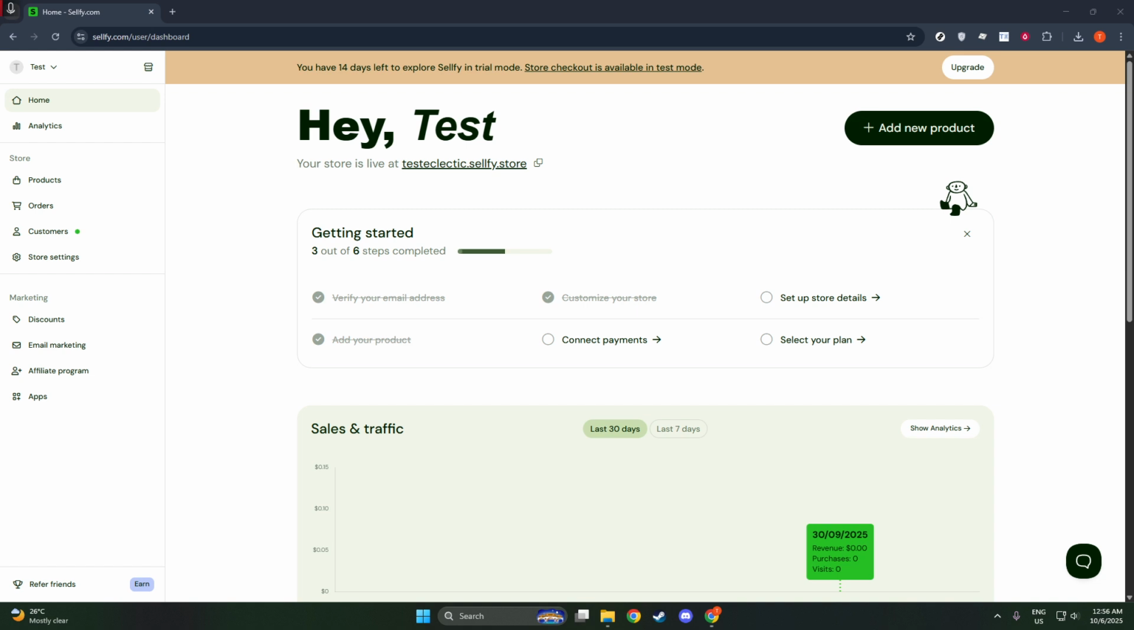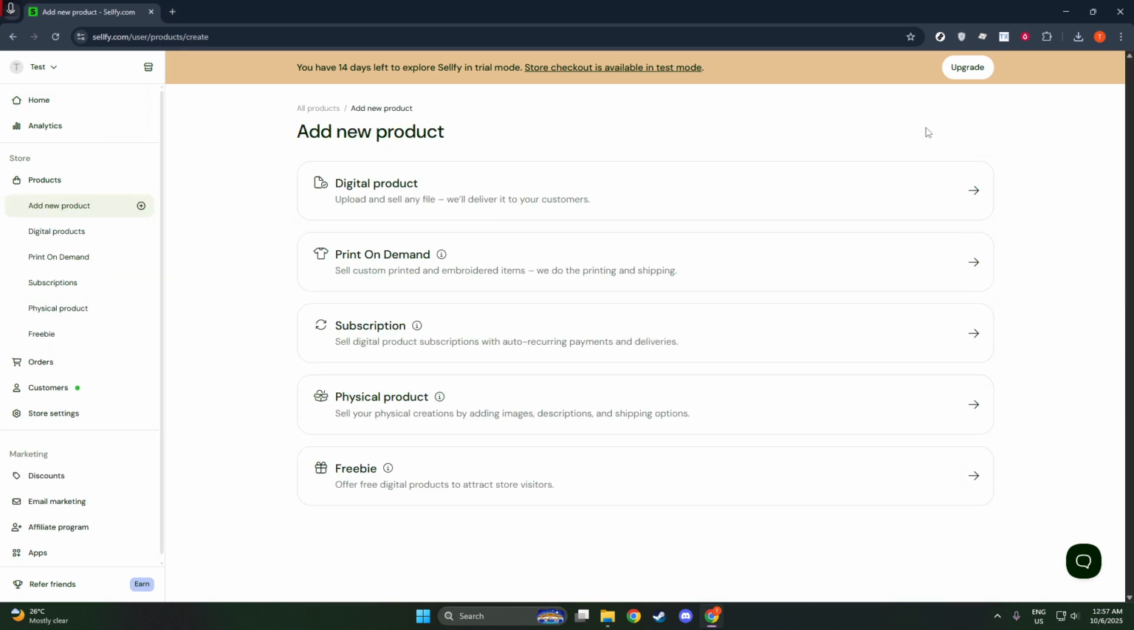First things first, we'll need to get into the Sellfy dashboard. Once you're logged in, look for the Products section. This is your central hub for everything related to what you'll be selling. Here, you'll want to click on Add New Product to get started on listing your beat.